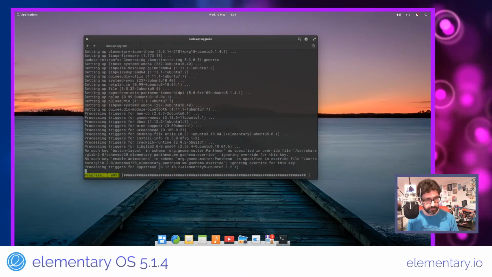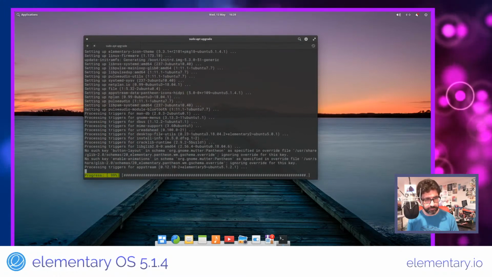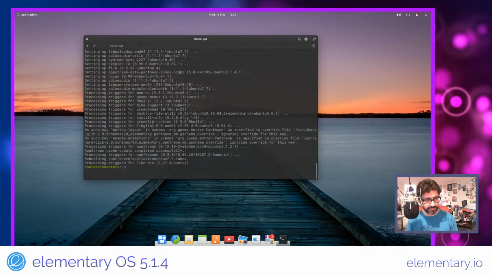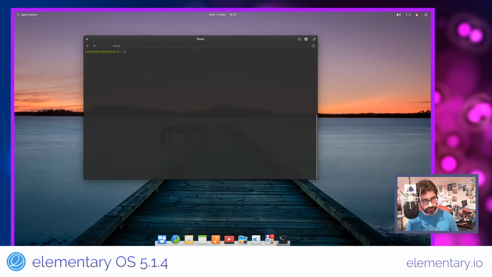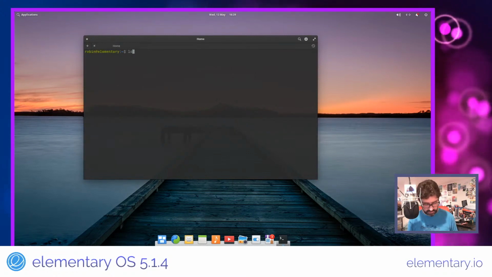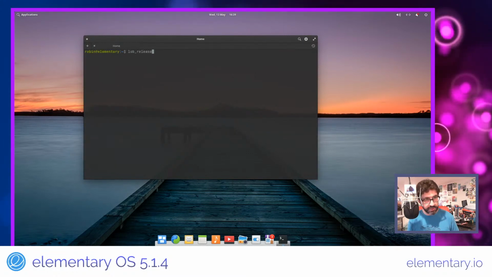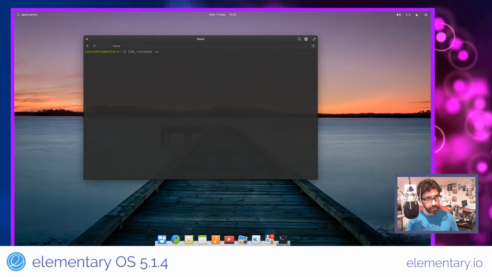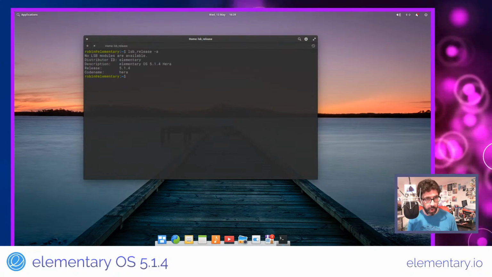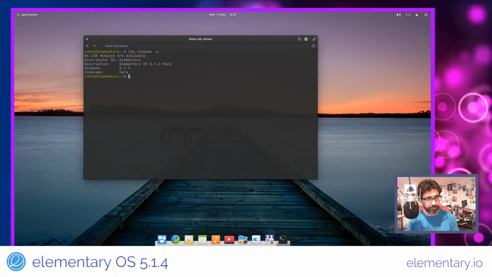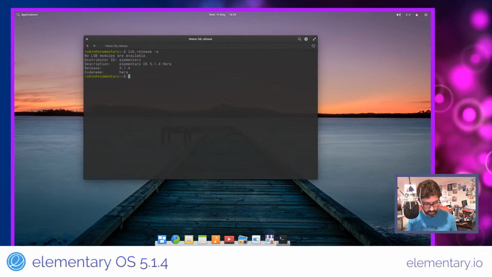Here we go. And we're done. Okay, let's just clear that window and take a look at the release. We are on elementary 5.1.4 here, and that's all good.